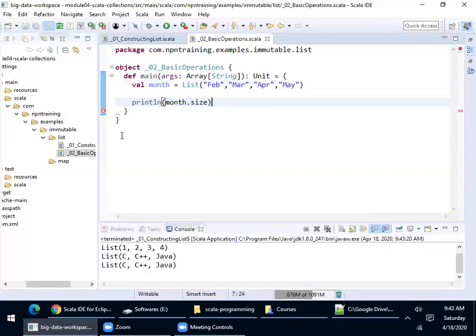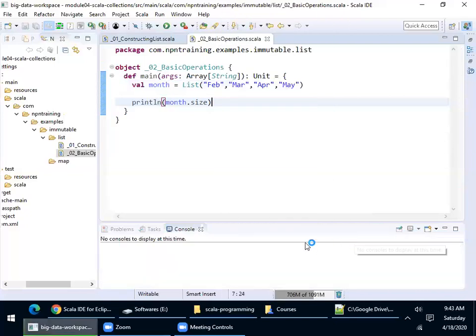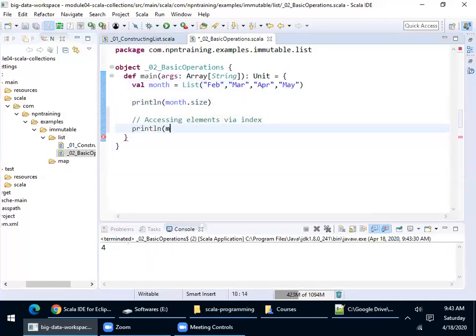Let it execute. Oh, once again, it is executing the previous program. So you can right click, run as Scala application. So it is giving 4. Now let me explore some of the operations. For example, as we know, a list is accessed index based. So if you want to access a list, we can access through an index. I'll just put it in a comment: accessing elements via index. So what you can simply do is println month.